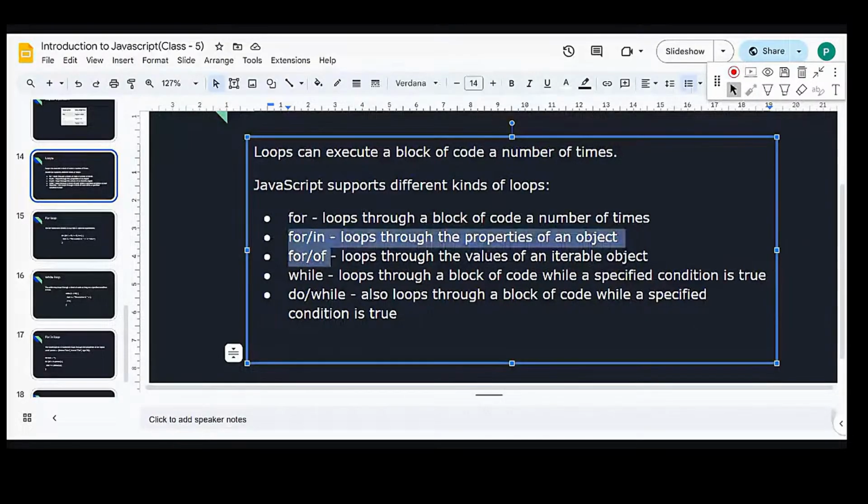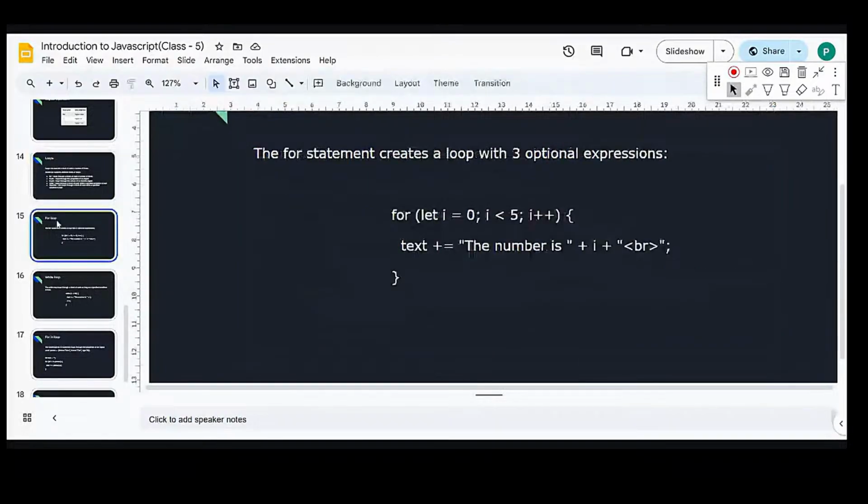The for in and for of loops are helpful in case you're trying to iterate through an object. And then we have do while loop. Do while is for when you want to execute a specific thing at least once. In that case we can go for the do while loop. So today we will just talk about for loop and, if possible, while as well, and then we'll end the session.